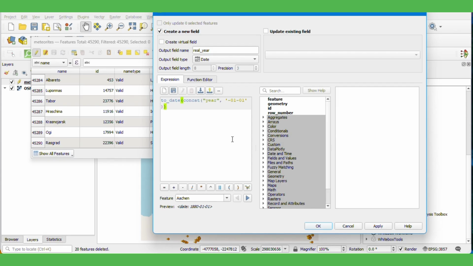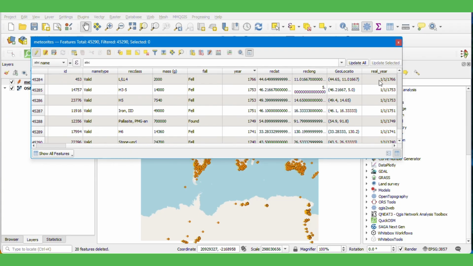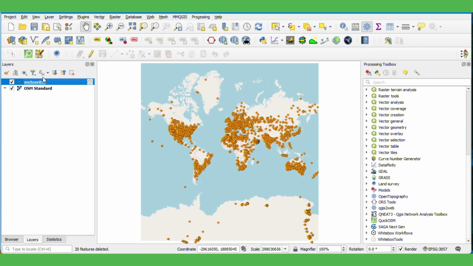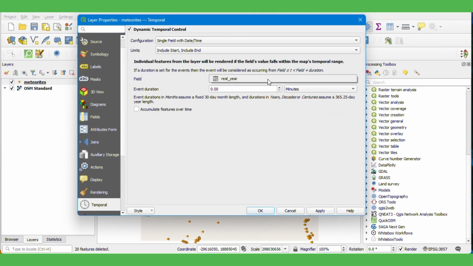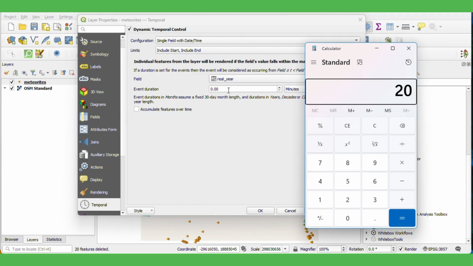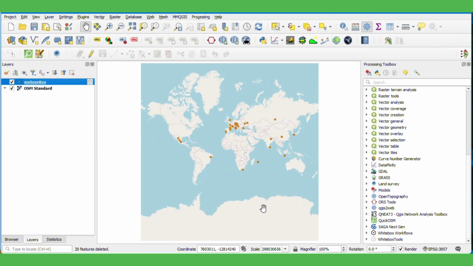Going back to our attribute table, we can scroll over to ensure the column is created correctly, and when all looks good, click Save and toggle the editing to off. Close the attribute table and double-click on the shapefile to open the Properties window again, and we should still be in the Temporal tab. We can now select the name of our new column, and we need to determine how long our event is. 2025 minus 1740 is 285 years, so we input that, and now we've set up the temporal function.